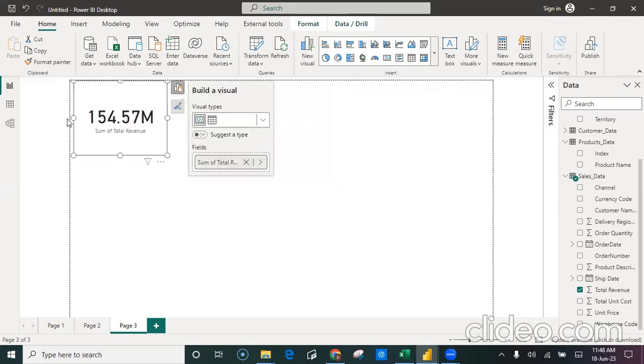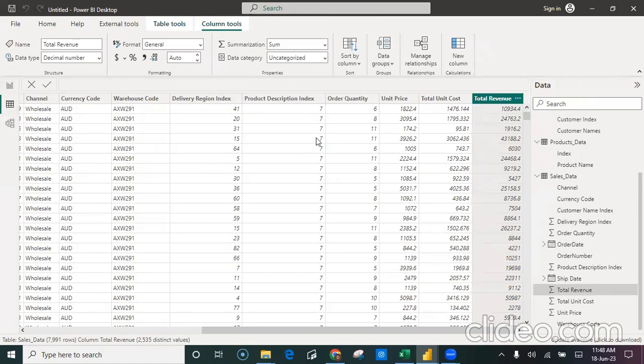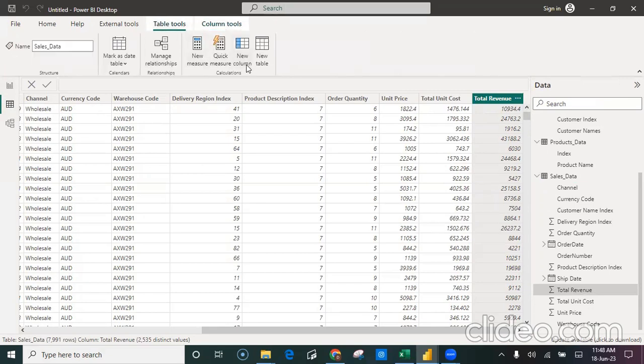So let us see the different variations of how we can calculate the total revenue again. As I told you, we have a column tool or a table tool available. We have an option of new column. What does it say about it? It says write a DAX expression that creates a new column in a selected table and calculates values for each row. So what does this mean?